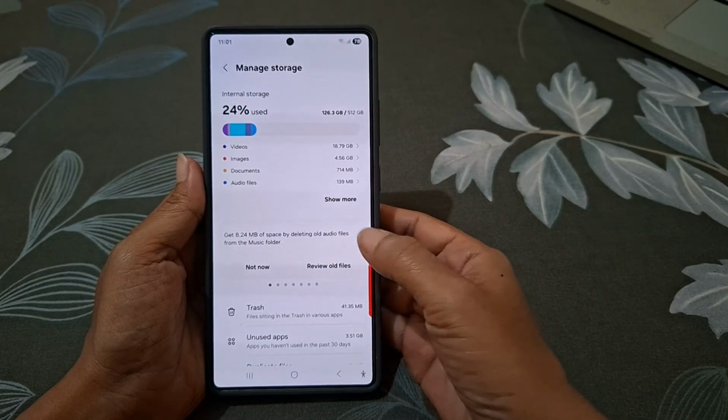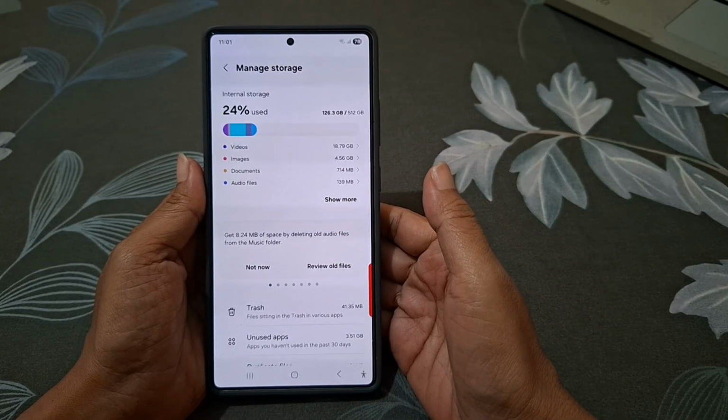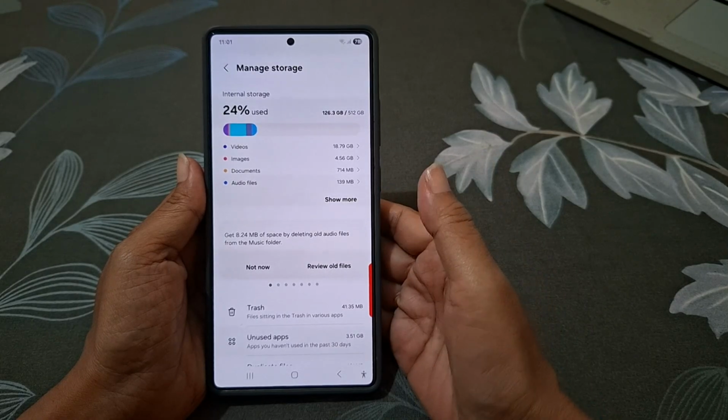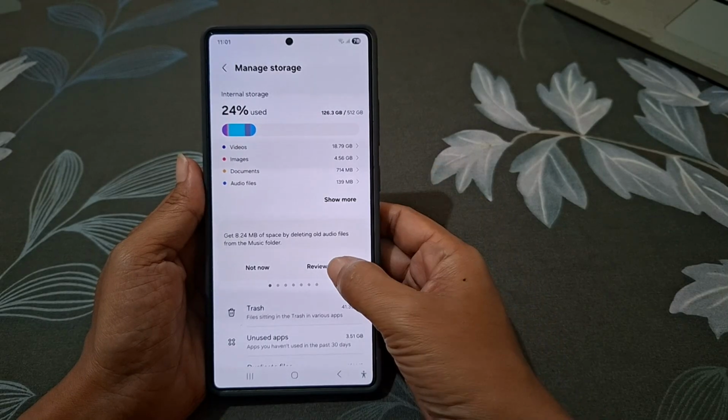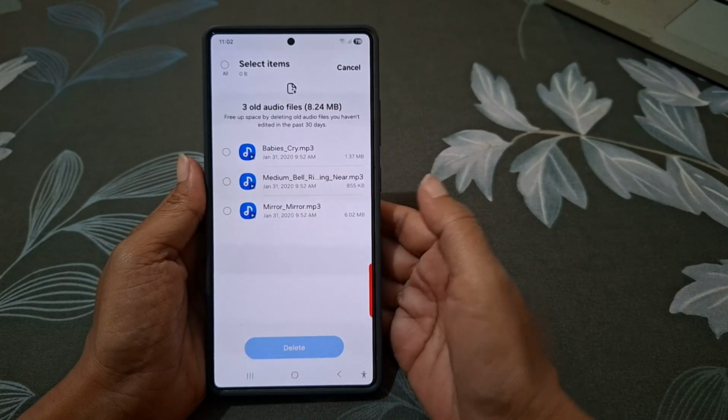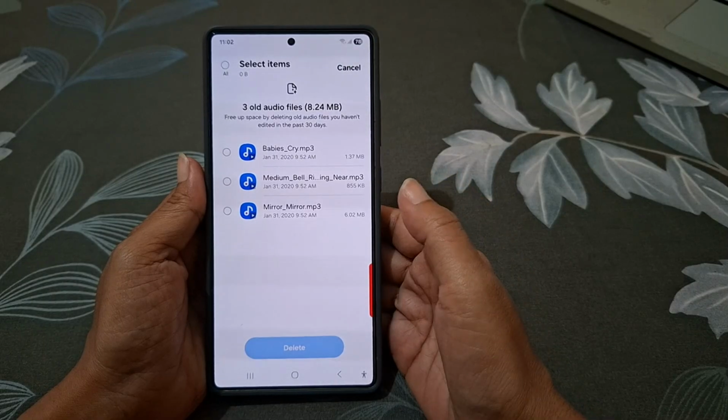In the middle section, you will see suggestions like deleting old audio files from the music folder. Tap Review Old Files. Select the audio files you don't need anymore.